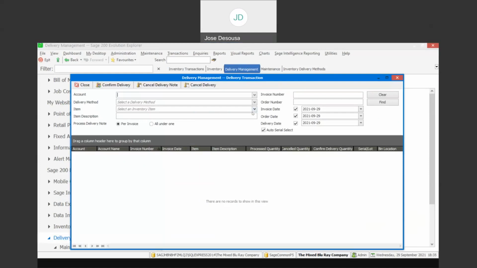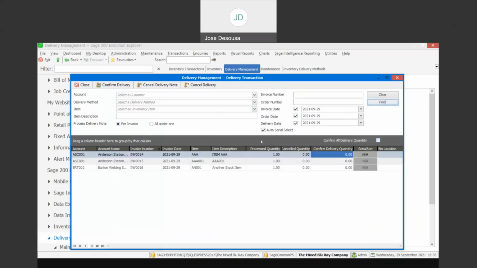And what you see there is that we can specify a filter range, for example, on our invoice date, delivery date, etc. We can filter on customers, delivery methods, inventory items, etc. And very importantly, 2 methods here being per invoice or all under one. But let's just use the per invoice option first. And if I say find, it's going to give me details of all the invoices that are due for delivery.